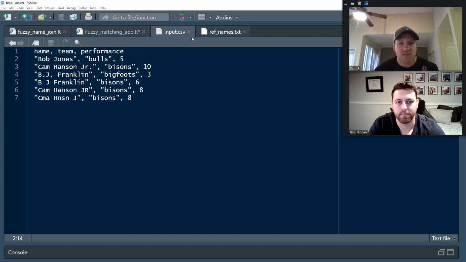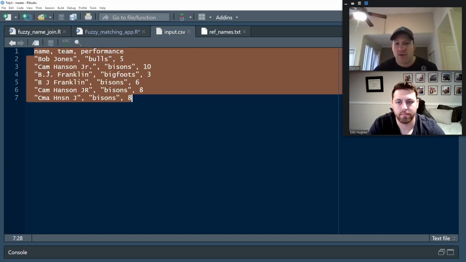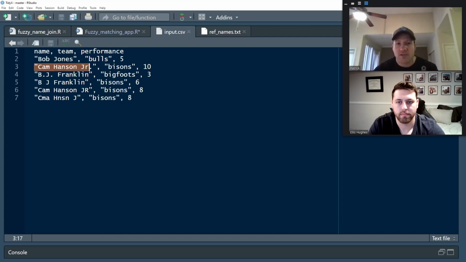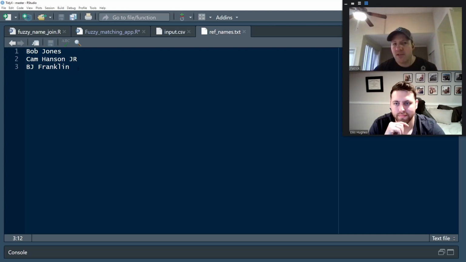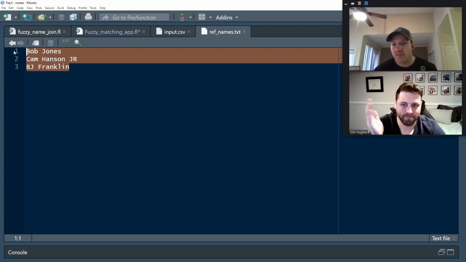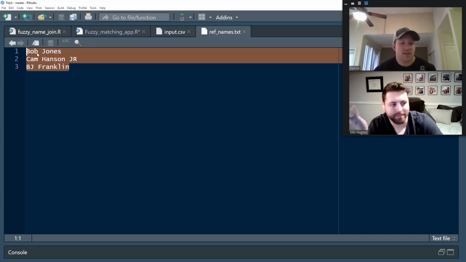We have a CSV file that has maybe scraped some web data from some soccer teams, and we've got information about the player, the team, and some little performance markers, some objective measure. And the user has this reference name text, which is basically first name space last name, and then space if there's any sort of suffix to the end of their name, obviously.